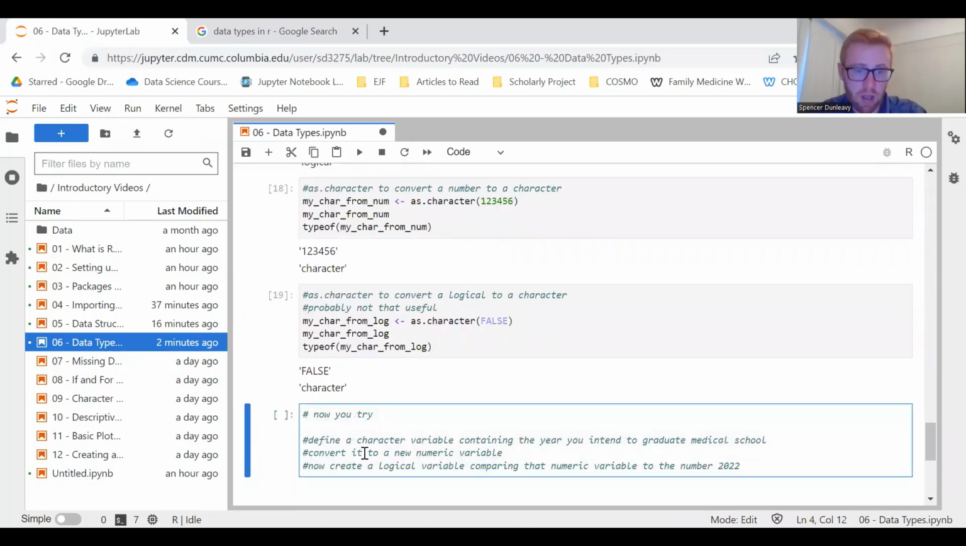So now you're going to try. Define a character variable that contains the year you intend to graduate med school. Once you've defined that character variable, convert it to a new numeric variable using the as.numeric command. Once you've done that, create a new logical variable that compares that one to the year 2022.